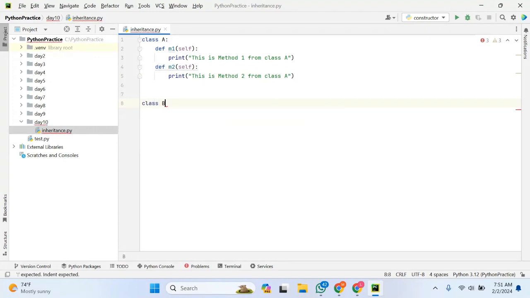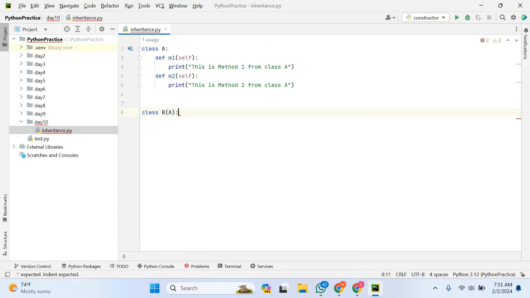Class B, right? B of A. So what I am doing, this particular class is extended from this particular class A. So that is the reason I am saying B of A. If I say B of A, B is the child class, A is the parent class. So this B is derived from this A.